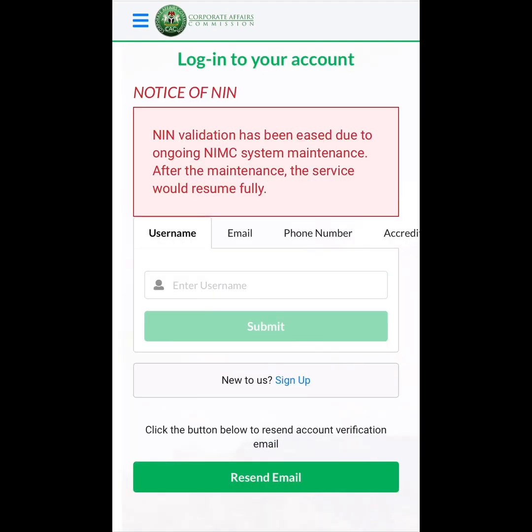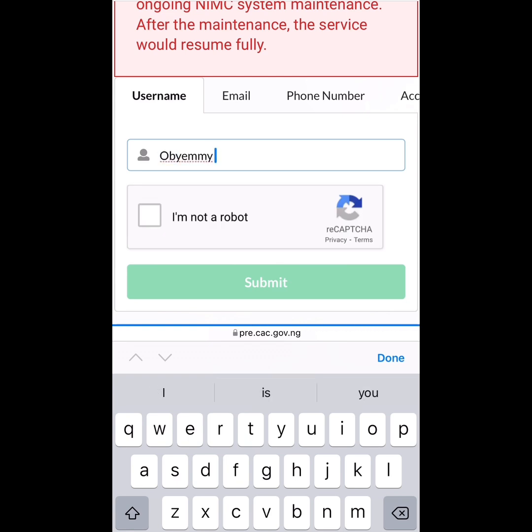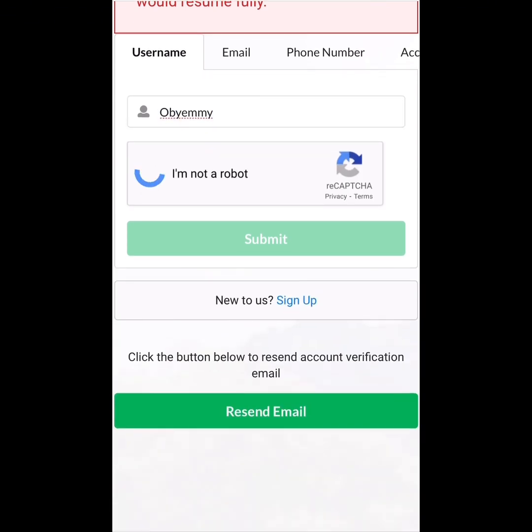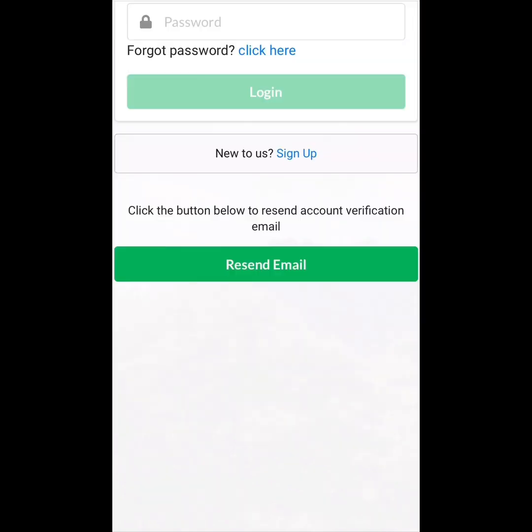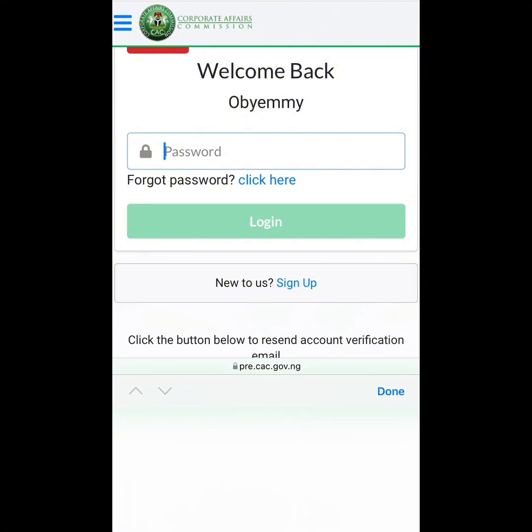So let's dive in. The first thing you do is to log into your dashboard with either your username, your email, your phone number, or your accredited number. Here I'm logging in with my username. I can as well log in with my email. So now you put your password and then you log in.